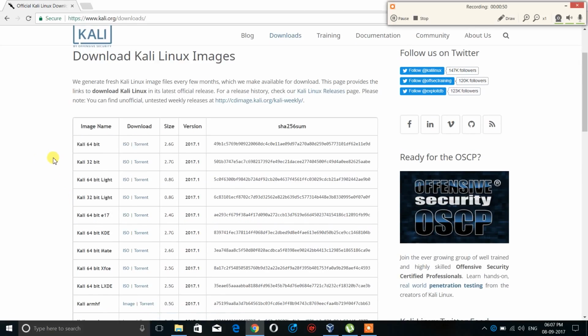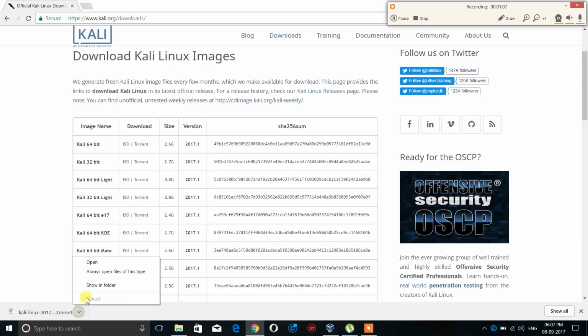Now, as you can see here, there are several versions of Kali Linux. First one being the Kali Linux 64-bit, second one being the 32-bit, and so on. Now, there are two ways. First one is the ISO and second one is the torrent. I will prefer torrent over the ISO. Now, click here on torrent.